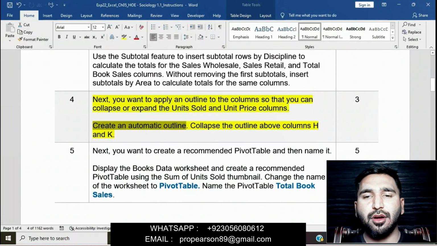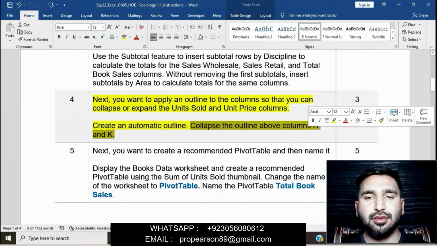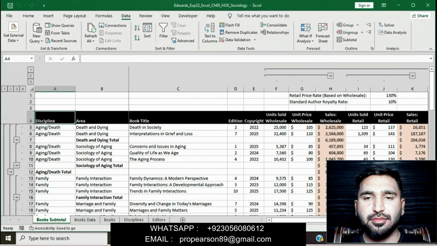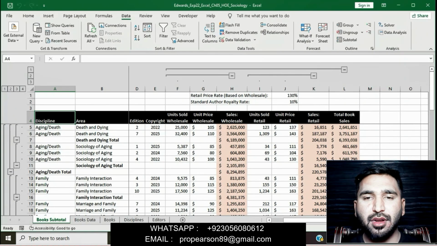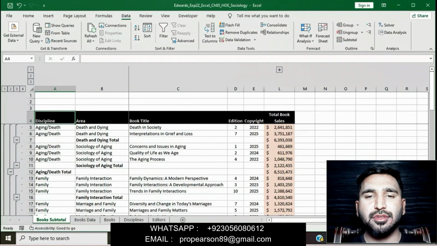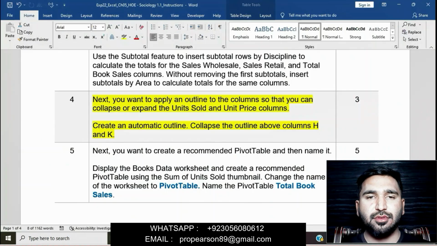Then collapse the outline above column H and K. Where is column H and K? Here is column K, and then here is column H. Okay, this will be collapsed. This is done now. Now we will move on.